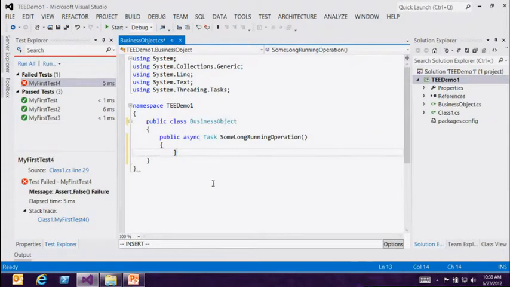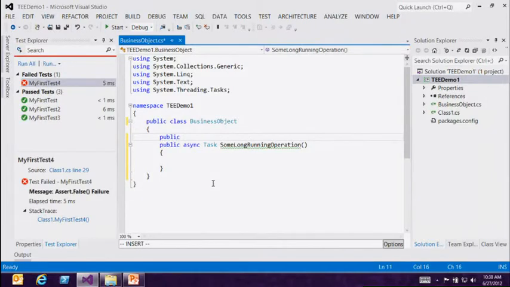Okay? Now, what is this really telling us? It's telling the compiler to be prepared to generate the necessary state machines under the covers to make all of this work. Now, where this really comes to bear is when we have a situation of a side effect. This is when it will be most obvious to you as a unit tester.